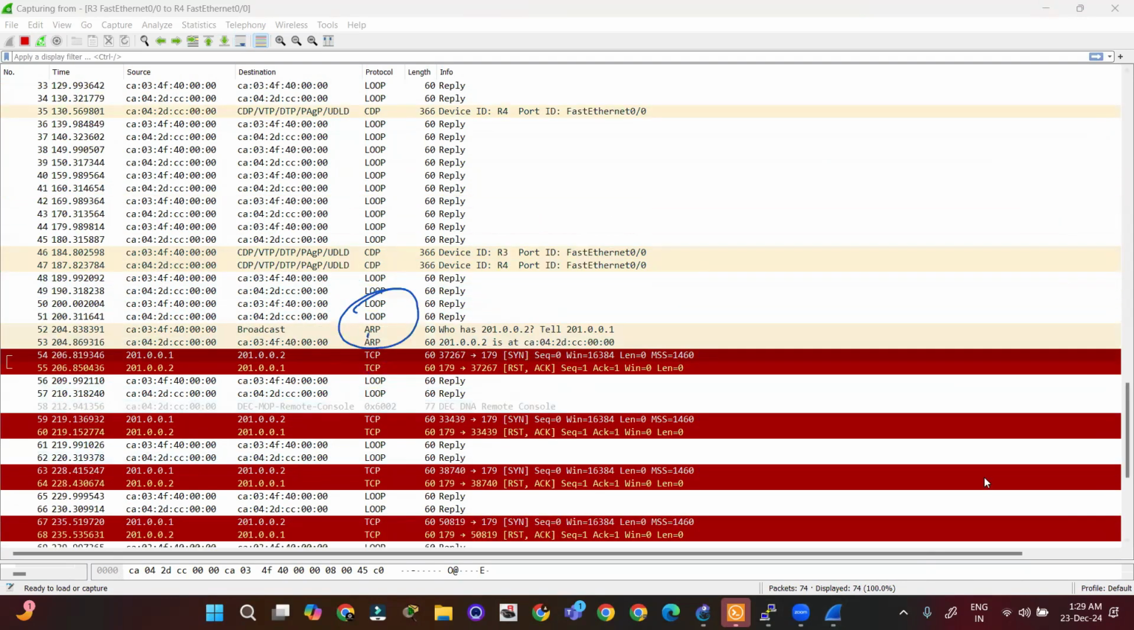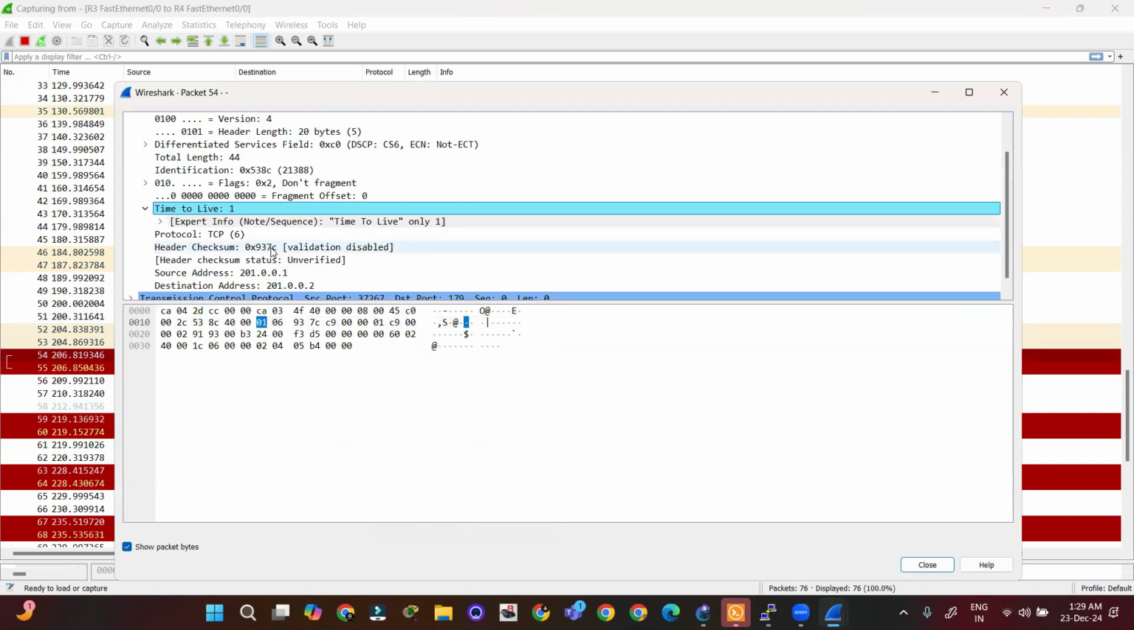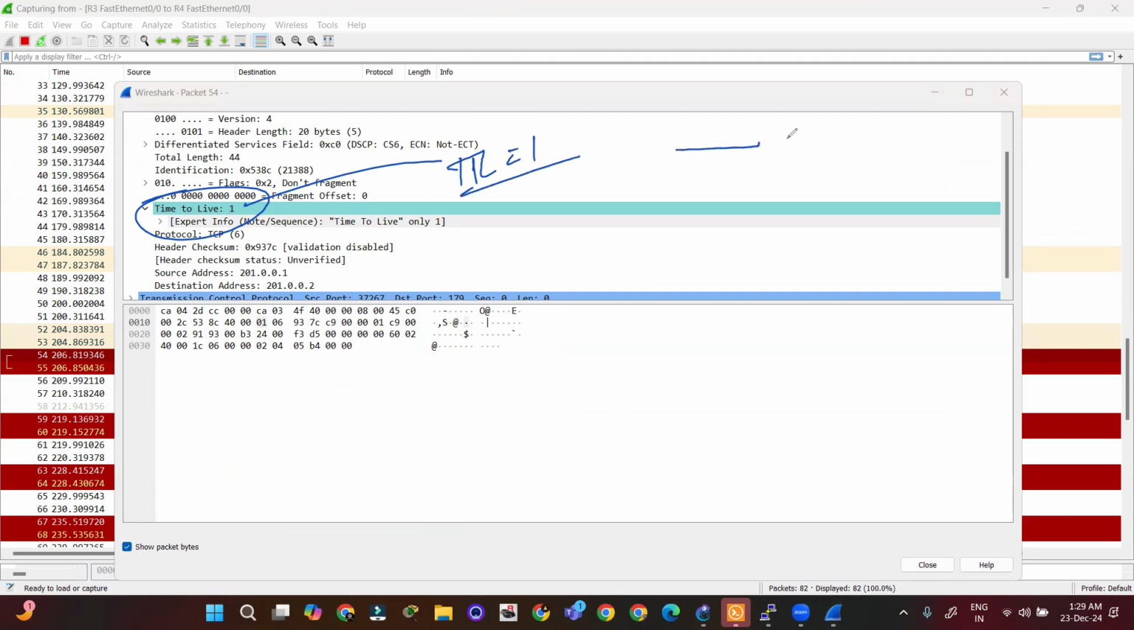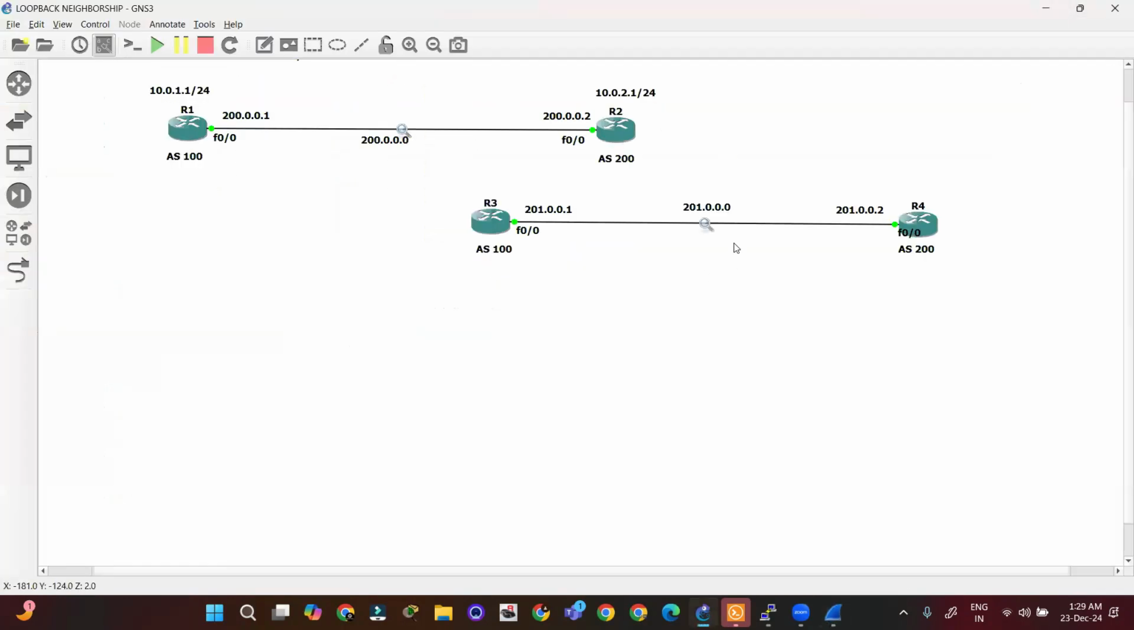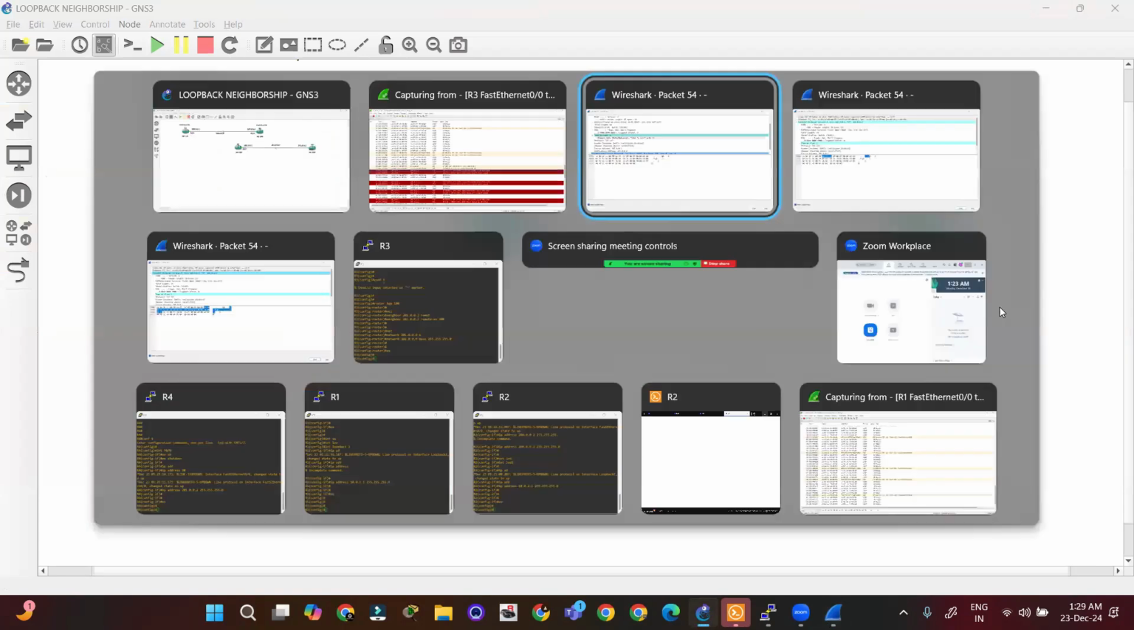If I observe this packet, I find that the time to live value is equal to 1. What is the TTL value? On this packet I have seen the time to live value for BGP is 1. That means if there is a next hop on the next router, it will be unreachable. Now we are going to provide the reachability as well as extend this time to live value. Before that, let me also configure BGP on R4.